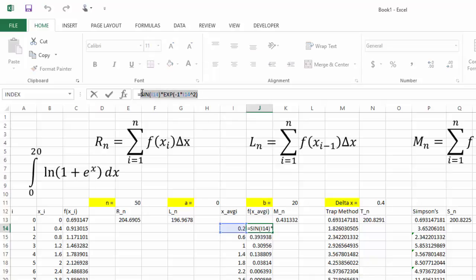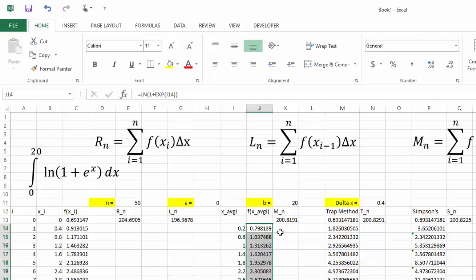So I'm just going to type ln of 1 plus exponential of the averaged x value. And then close, close, enter, and then double click to go all the way down on this one. Okay, and you'll see, there we go. There's our approximation, 200. And the best of these is going to be the Simpson's method.